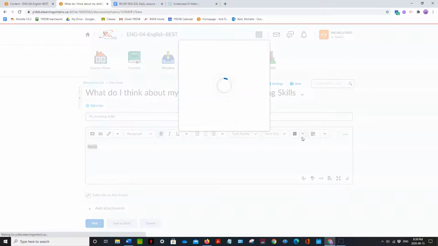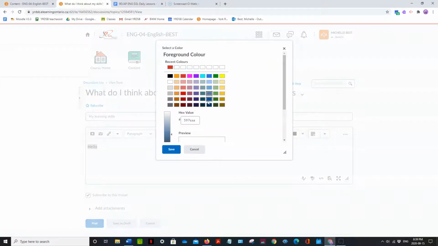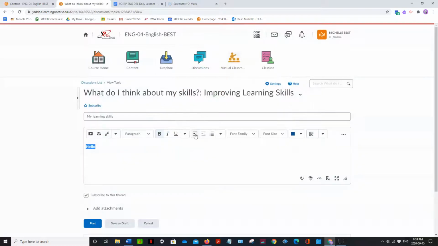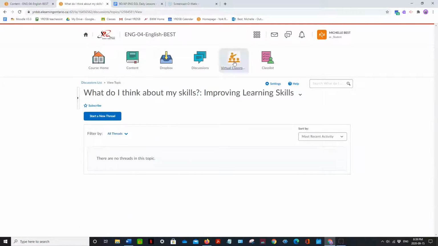You can make your text different colors. You can center, you can use bullets, all of that stuff is available there. And then you would click post, save as draft, or cancel if you're going over that again. And this would be, what do I think about my skills?